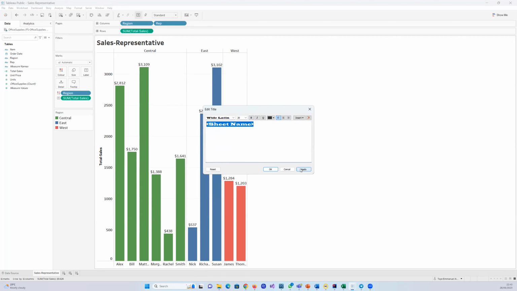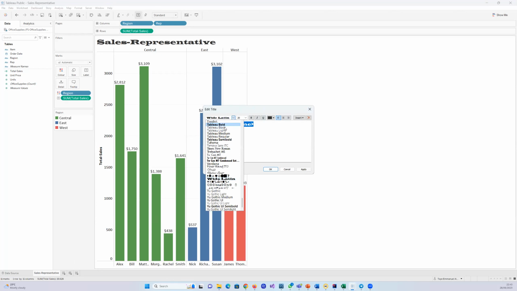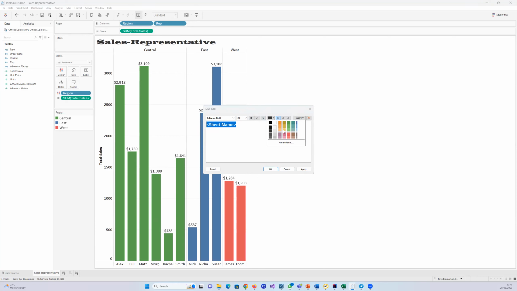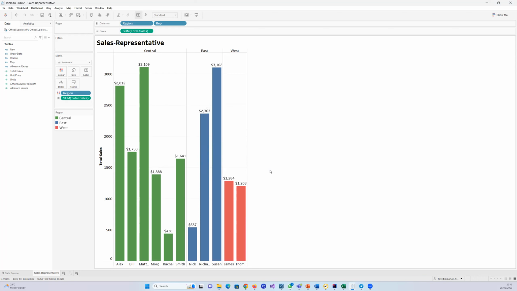Let's see what this will give us. Play around with it. If you want any other color, you can choose it, apply. You can see bold, whatever is your preference. Apply. So click apply. And that's it.